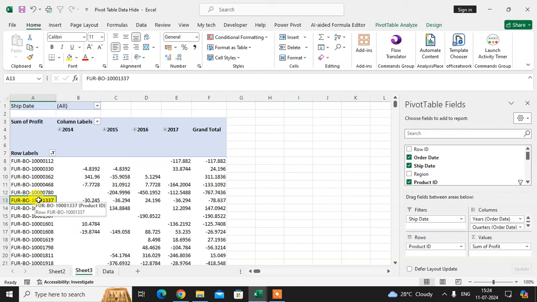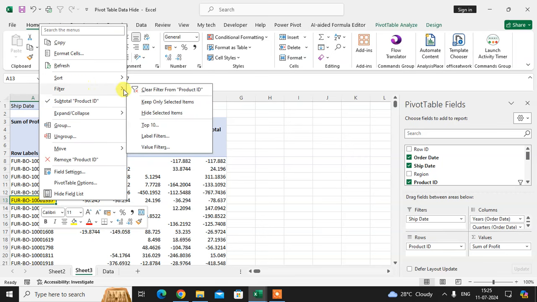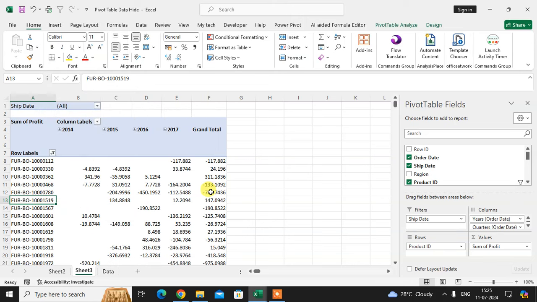Again I select the product ID, right click of the mouse, click on the filter option and click on the hide selected item. And if you want to keep the 1 and 2 product ID and other data want to hide it, you can do it.